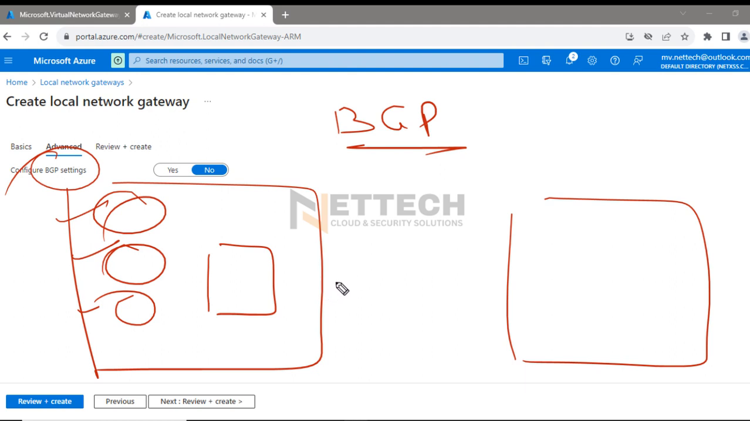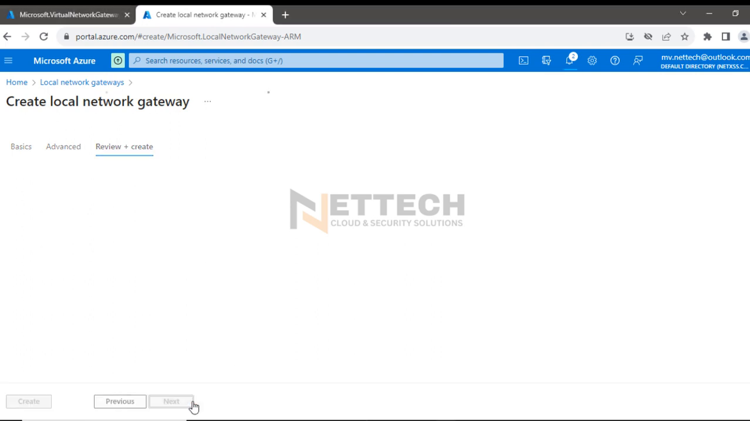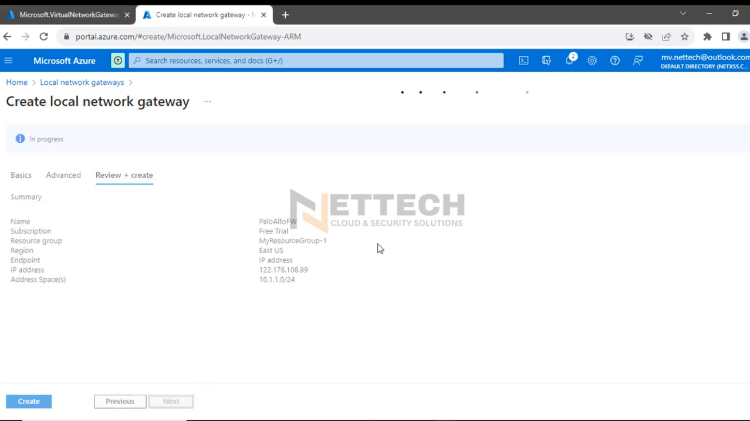So in case you have multiple networks or subnets and really want to set up BGP peering, you can do that. Border Gateway Protocol is supported. We are not interested in BGP configuration, so just go to next, and review and create.